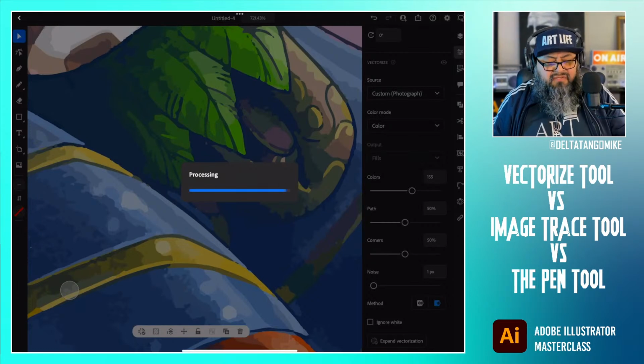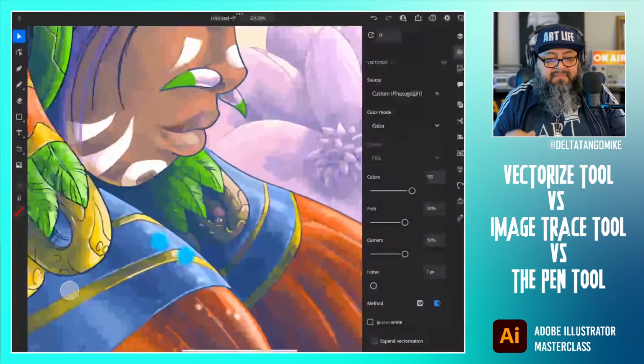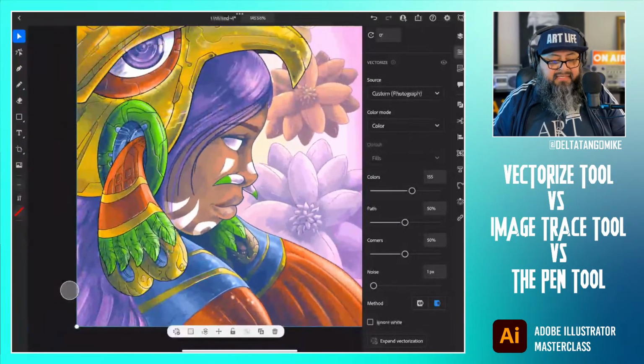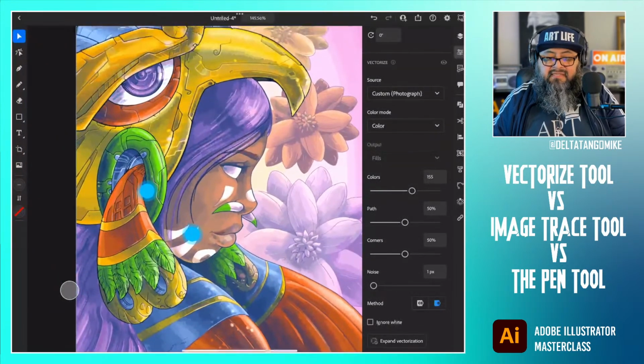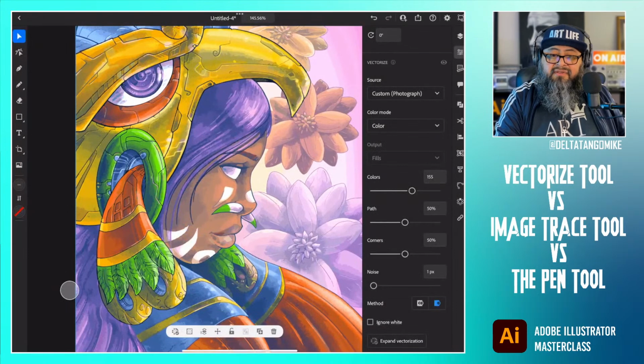There we go. So this is not too bad. I like how the colors are kind of muted a little bit. Nice. And let's say this is it. This is what we want. Now you'll notice that the source changed from photograph to custom photograph. Let's see what happens with the path.